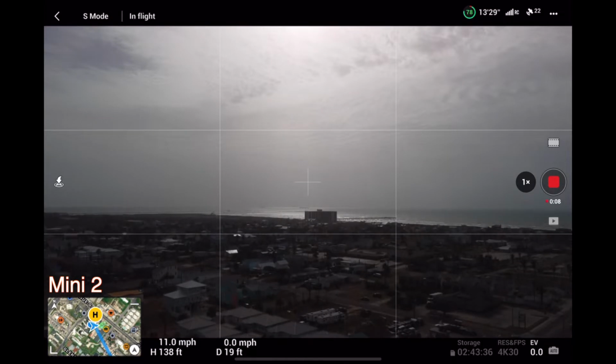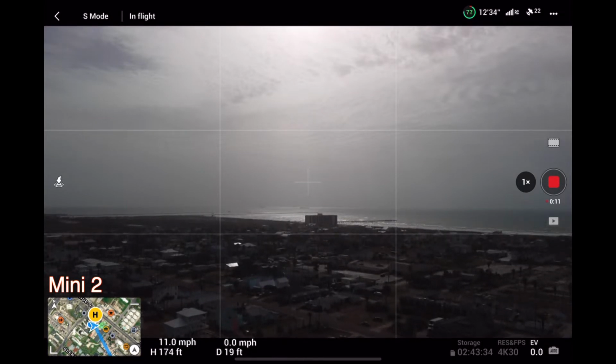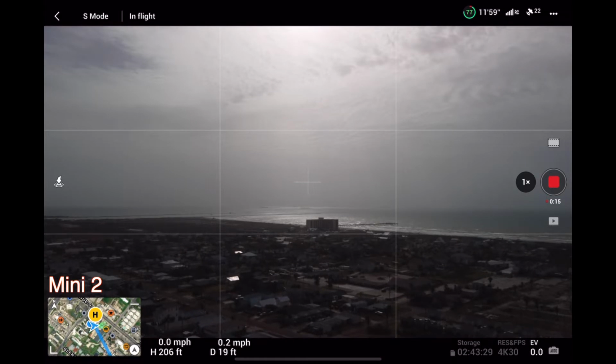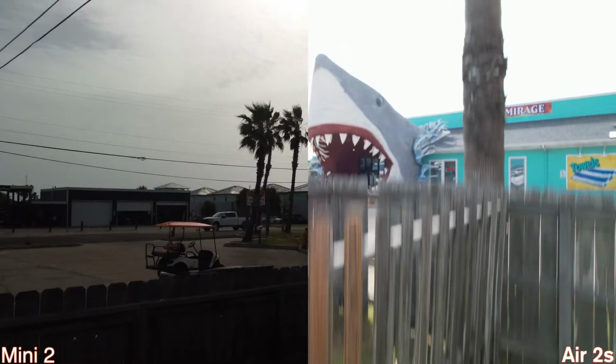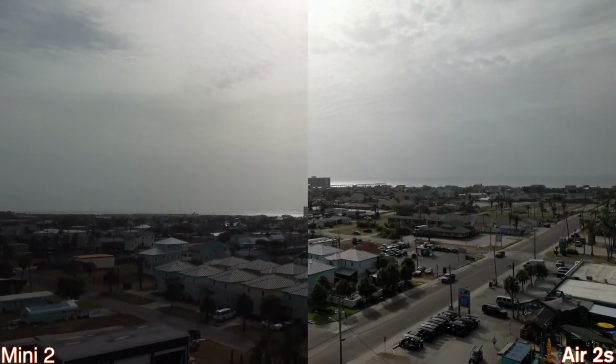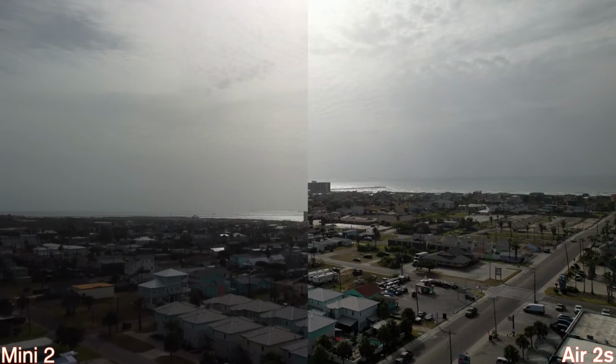The Mini 2 is significantly darker for some reason, which is weird. I haven't noticed that much of a difference in the footage of these two drones before. So let's check out a side-by-side shot of the actual high-res footage from the SD card. As you can see, the Mini 2 just looks much, much darker for some reason.